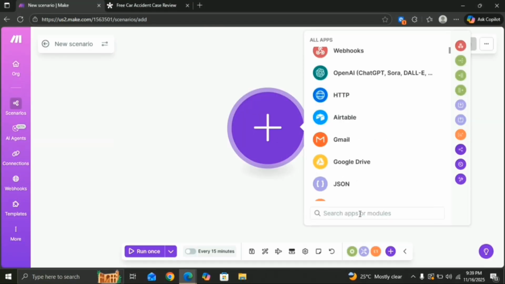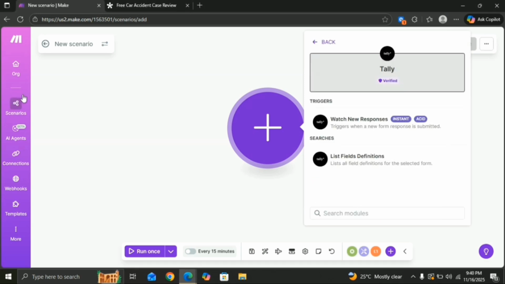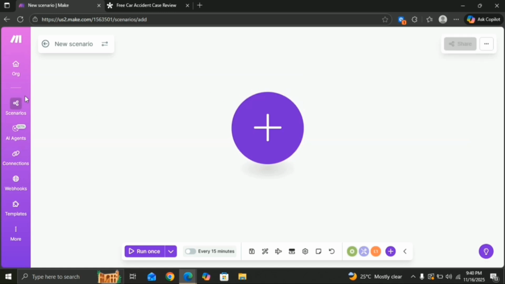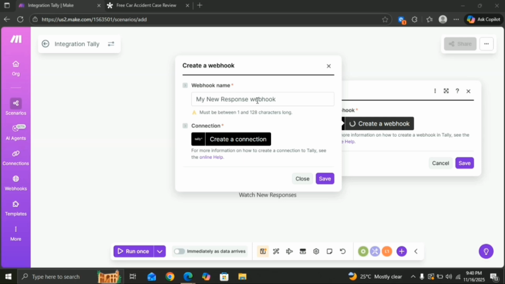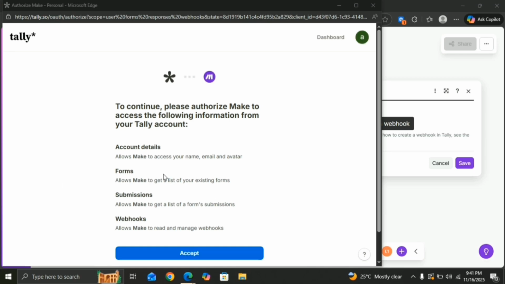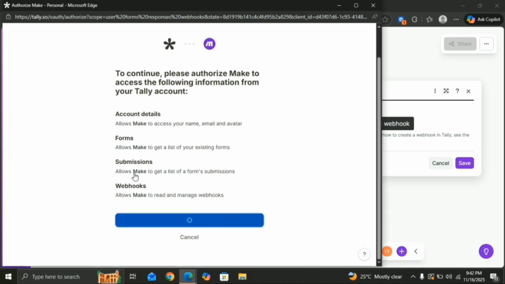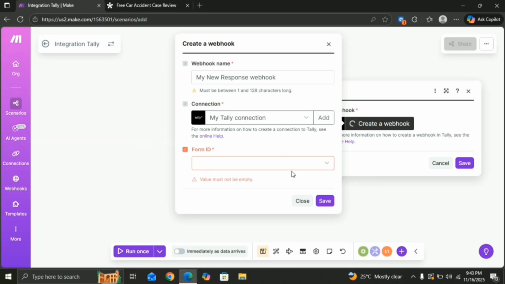We're going to click it and look for the Tally module. We click on the Tally module and choose new record. Then we have to create a connection with Tally. We click create a webhook, then create a connection. It's going to redirect us to Tally and simply ask us to sign in. It's very simple. You just click accept and allow Tally to work hand in hand with it, and you pick the specific form you want to work with.